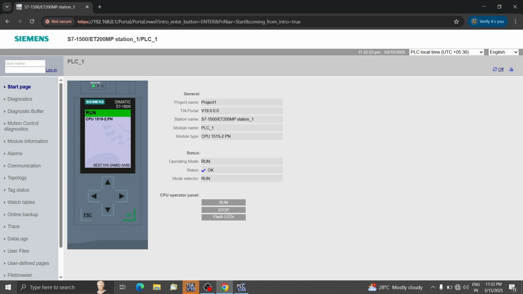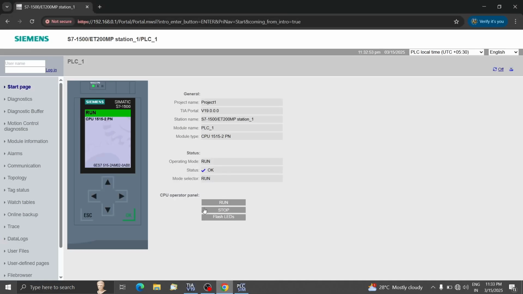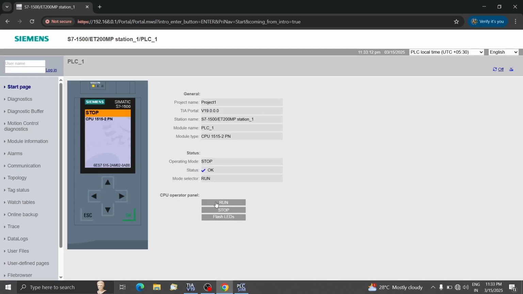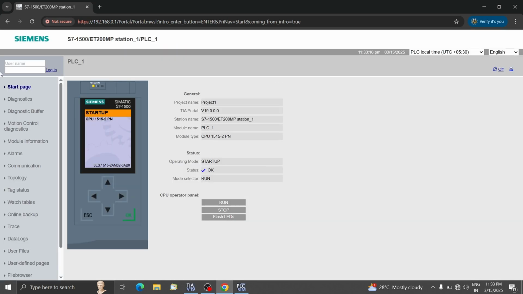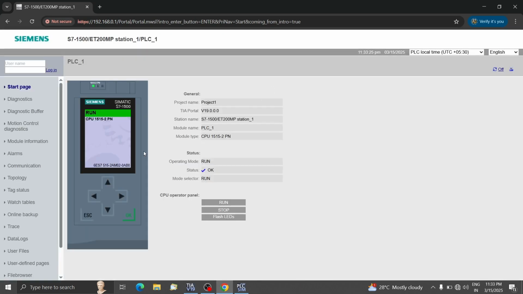Project name is Project 1. I haven't saved it other than Project 1, so it is showing as Project 1. And what is the PLC name? PLC_1. Module type CPU 1515 2_1. Likewise, it is showing. You can stop the PLC and you can run the PLC as well from Google Chrome. Also you can protect it through username and password as well. There is nothing to worry about it. Here you can see it is running.